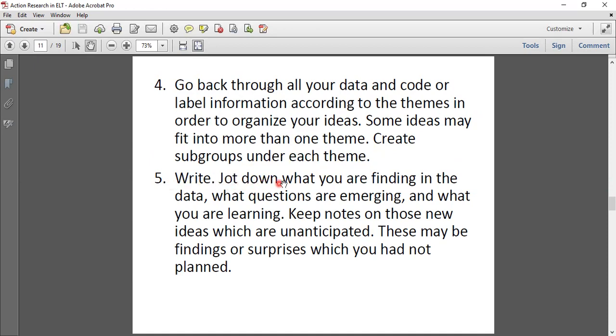5. Write. Jot down what you are finding in the data, what questions are emerging, and what you are learning. Keep notes on those new ideas which are unanticipated. These may be findings or surprises which you had not planned.